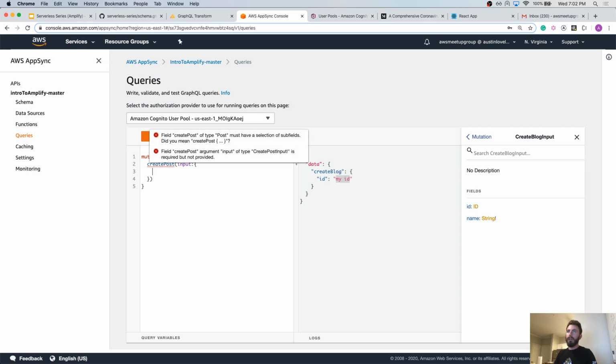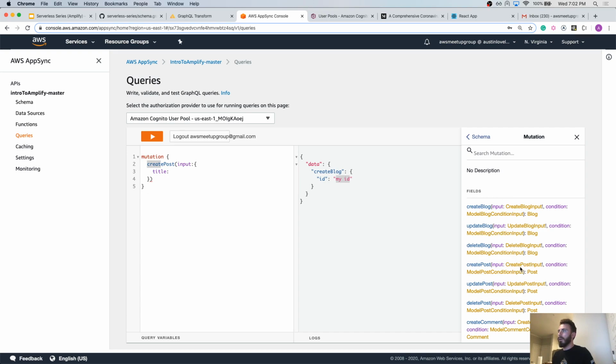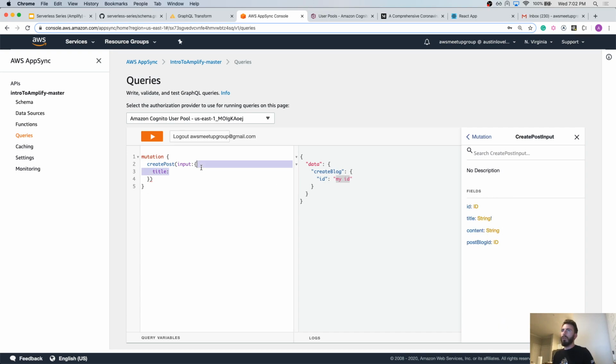How we would create that is we would create a post, have an input, and put our title. Let's see, show you guys the schema. We have a title, so it'd be cool post. Content can be content data, and then this is where the connection happens. This post blog ID is created by Amplify automatically.